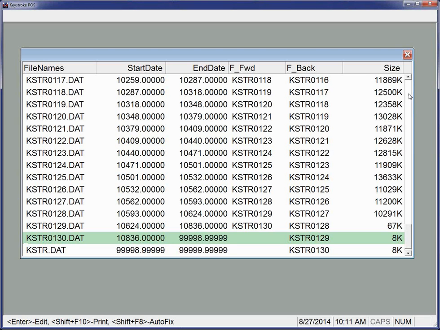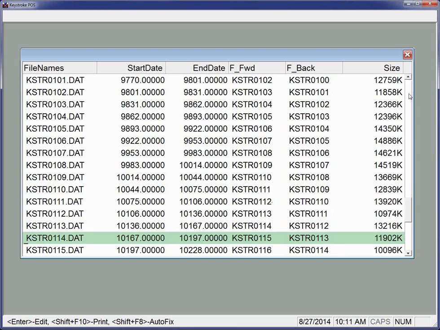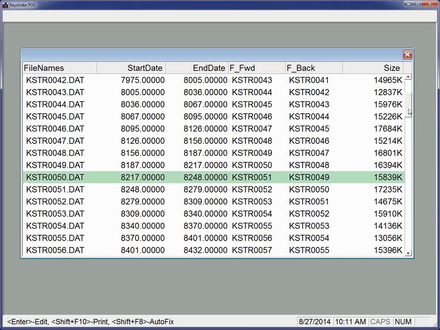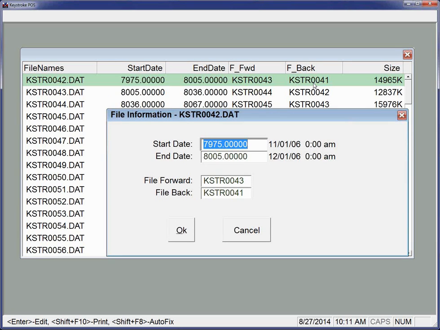I can move up and down this list. And if I move all the way to the top, I'm at transaction file 42. That is the oldest transaction file in my directory. Well, where is 41? Also in here, you can hit enter, and it shows you the start date. That's 11:06 to 12:06. Where is file 41?